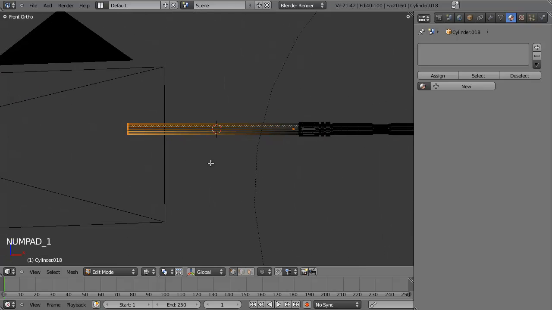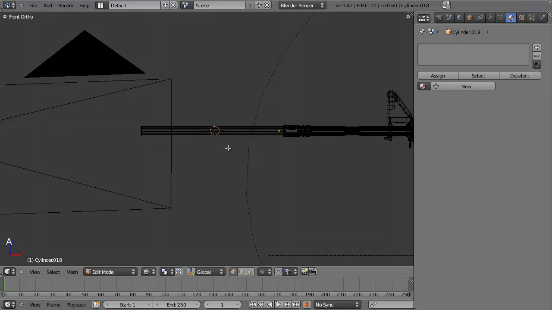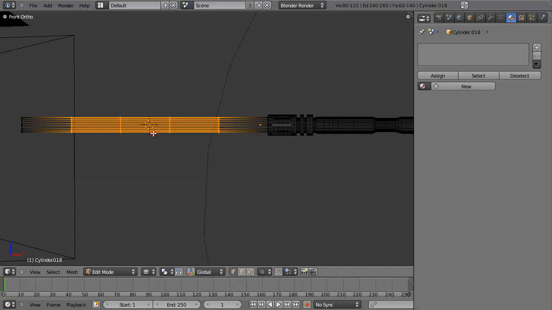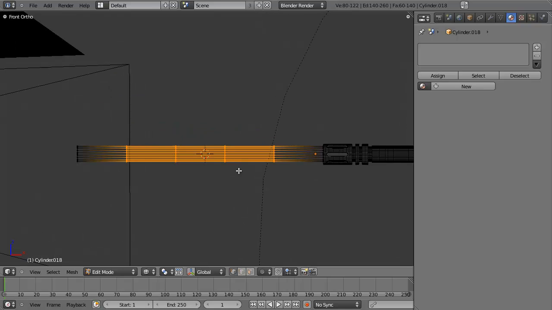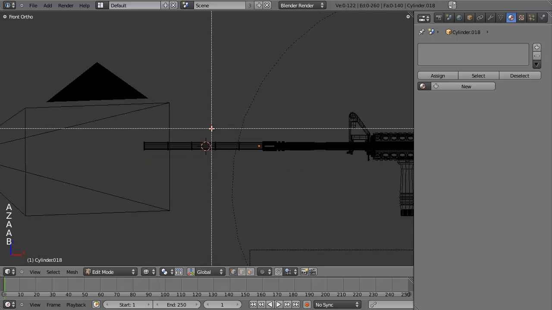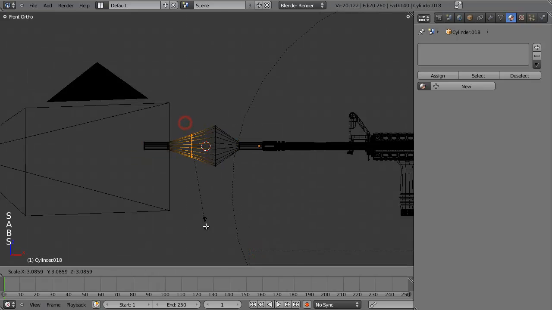Here we go. And then you just need to perform a few cuts along the side here. So just press Control R, and then just using the mouse scroller, you can increase the number of cuts. I'm gonna make the number of cuts about there. And then basically we just want to shape this just by scaling up these middle parts here.